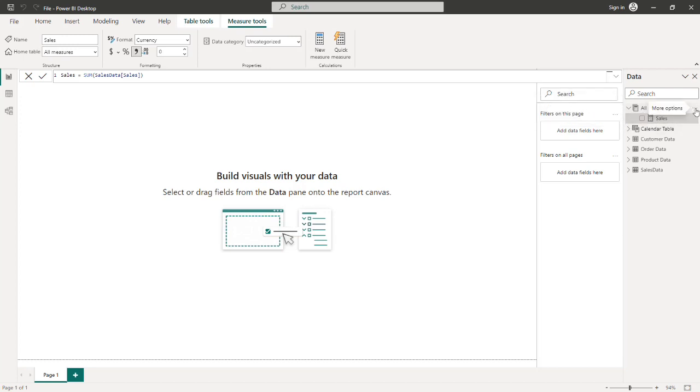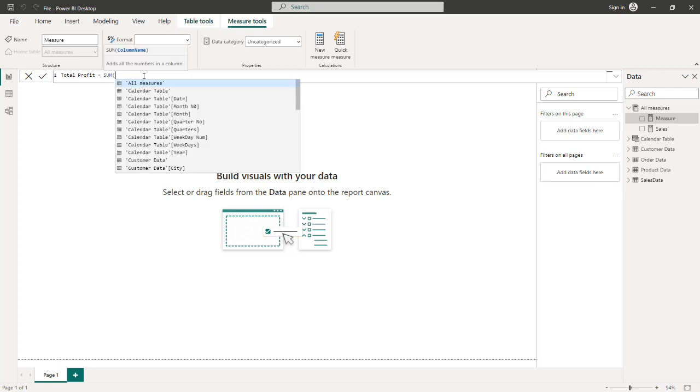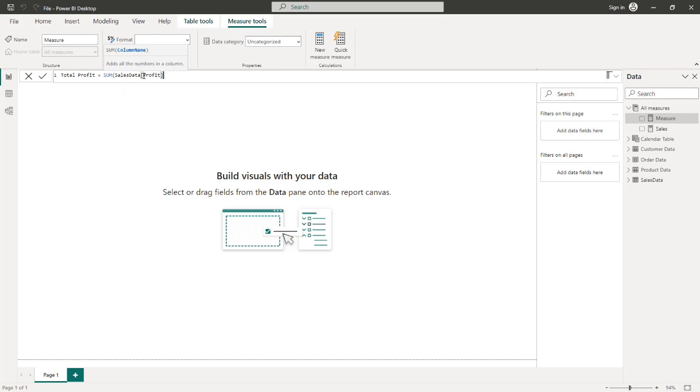So I'm going to add a new measure for the total profit. This is going to be just the sum of the profit column. Then I'm also going to format that to be decimal, and then no decimal place.